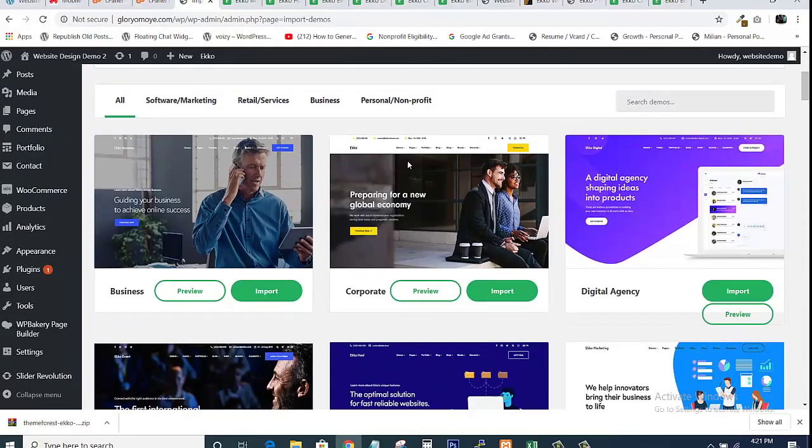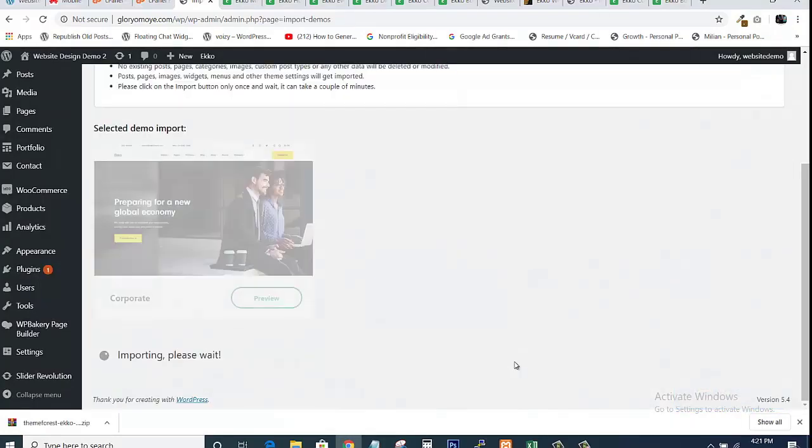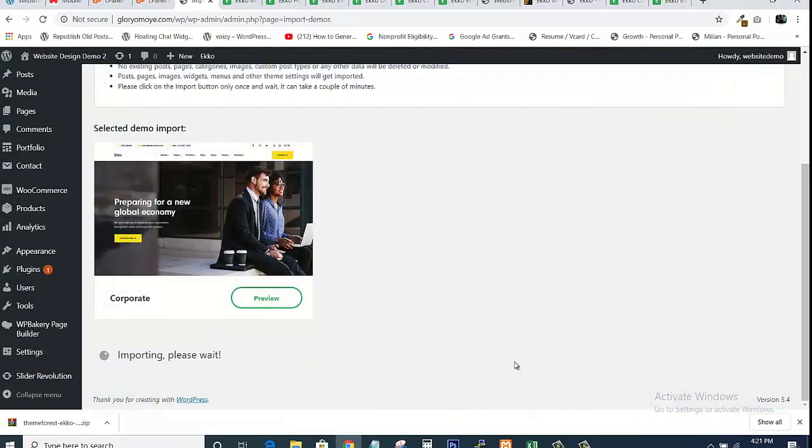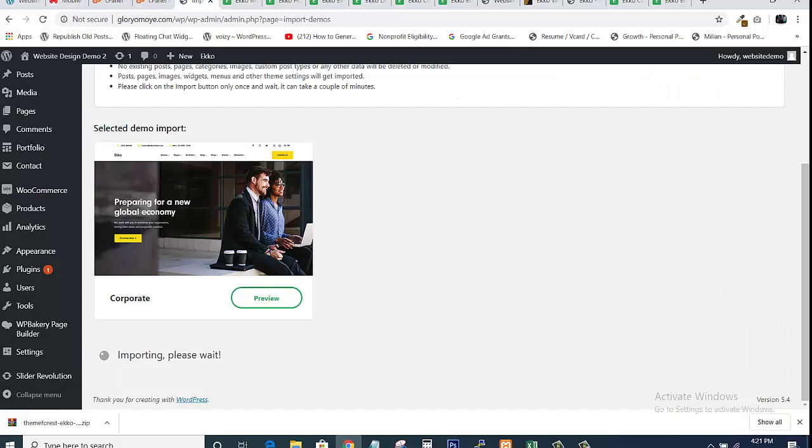Now you can see this is it, corporate. I just click on import, and then it's asking, are you sure you want to import? Click on yes, import. And it will import all the content of the demo into your website. So just wait for a few minutes and let it finish importing.